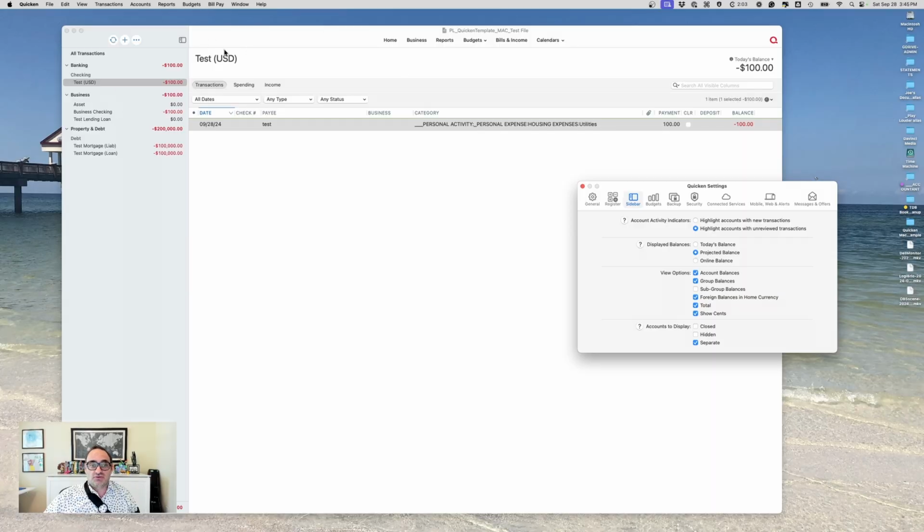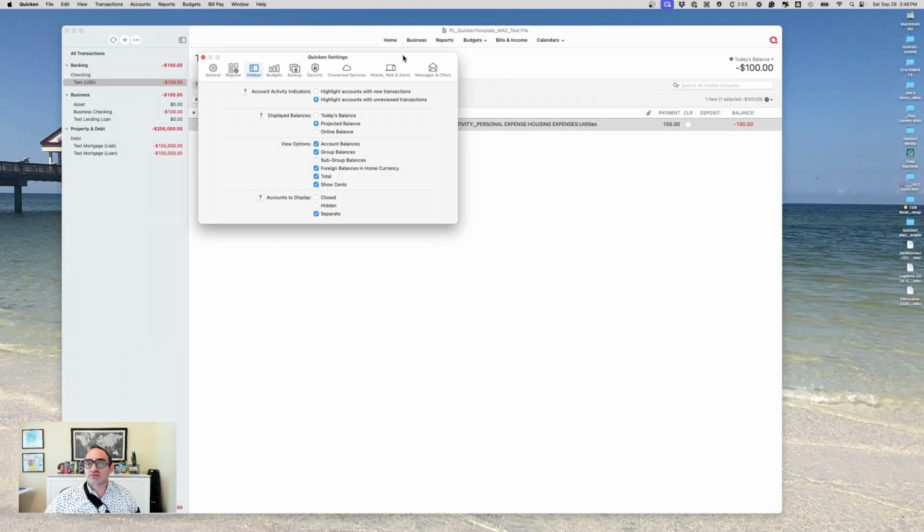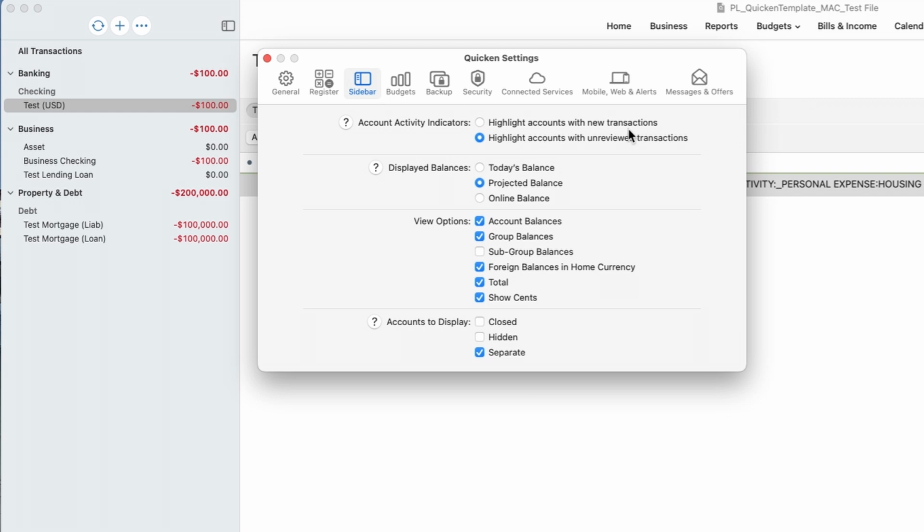This file is just a test file, and for whoever this test person is, the net worth's not too good right now. So, some of the options here. Account activity indicators. Highlight accounts with new transactions. Highlight accounts with unviewed transactions. So I'm going to go with the bottom one because that sort of encompasses both new and unreviewed transactions.